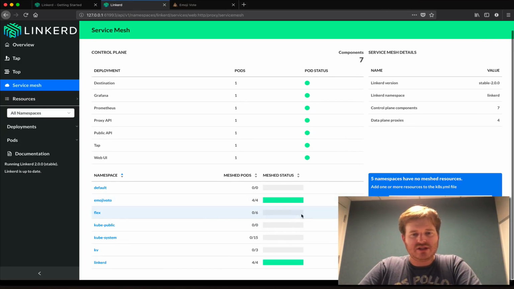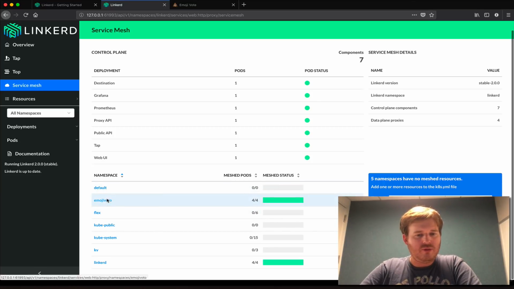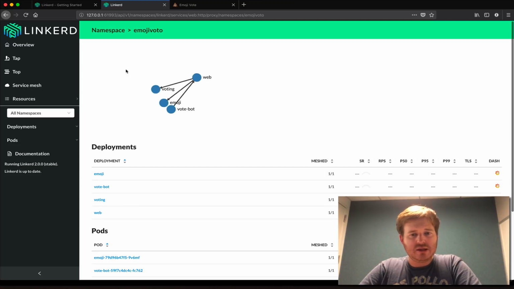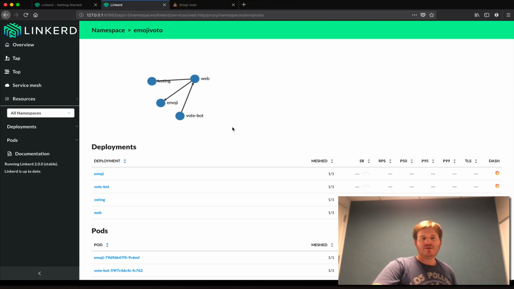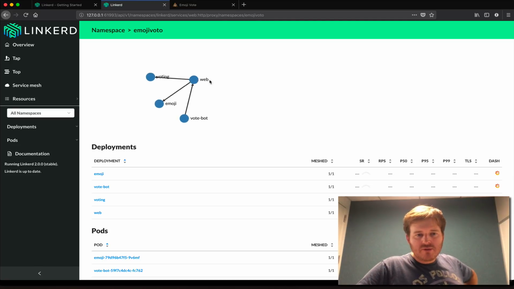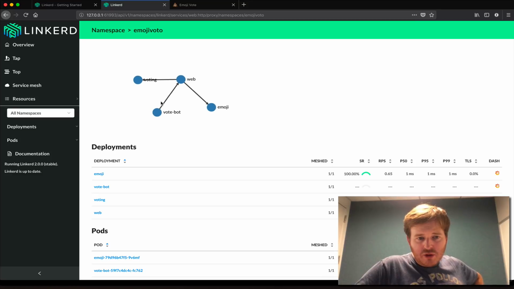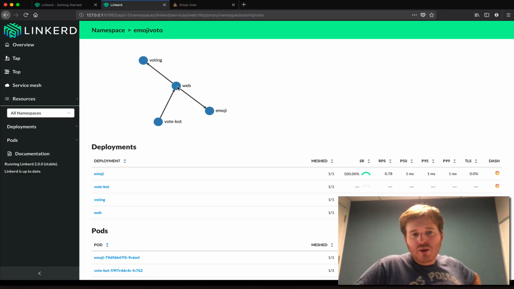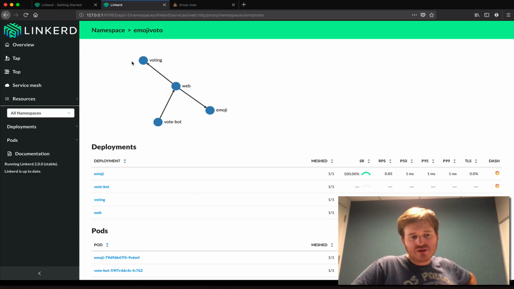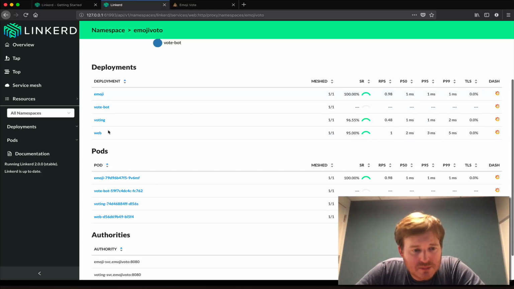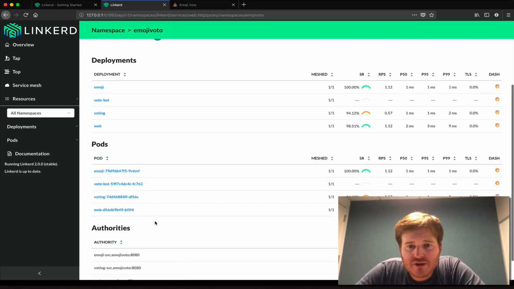So now I can actually see that the meshed status is 4 of 4. It was 0 of 4 before. I don't know if you noticed that. So actually I can start seeing a little bit of data here. Oh, wow, got a nice little view here. We can see that we've got some direction. There's a vote bot here. That must be just submitting votes to web. Web goes to emoji and web goes to voting. What else can I see here? The deployments, the pods, and the authorities here.